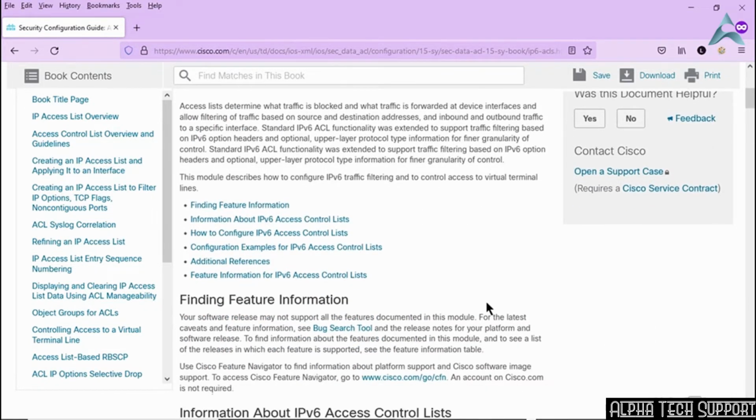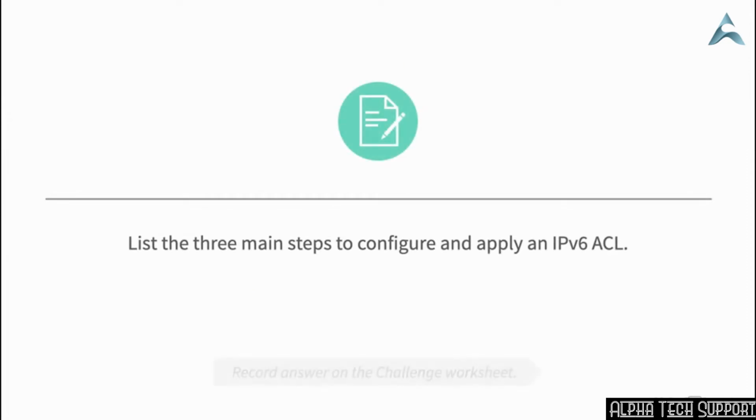Now let's test your knowledge. To reduce the potential for attacks against IP version 6 infrastructure and protocols, the team lead has tasked you to create an IP version 6 access control list on the internal routers. List 3 main steps to configure and apply an IP version 6 access control list. You can record your answer on the challenge worksheet.